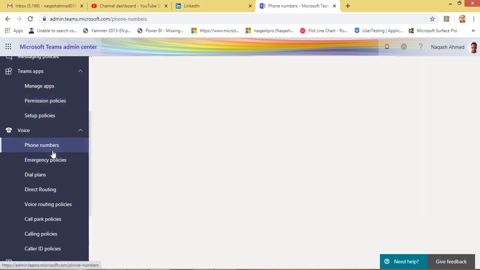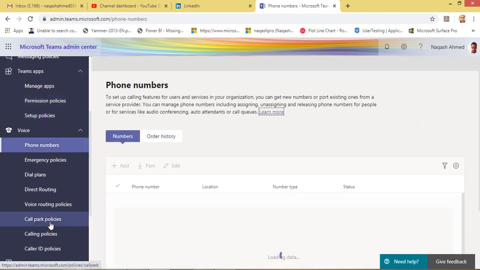Voice. Voice is this section totally for phone numbers and calling. So you can manage your phone numbers here, any number like your reception number, your help desk number, your support number, your IT number, your network team number, your service desk number, any number you can add here with port and extensions, everything.